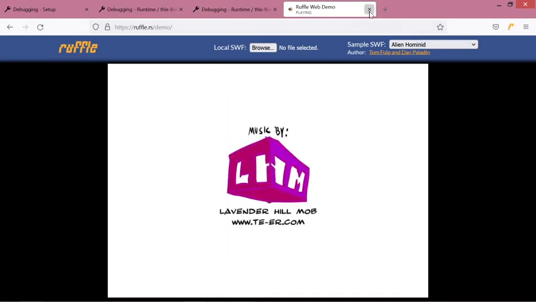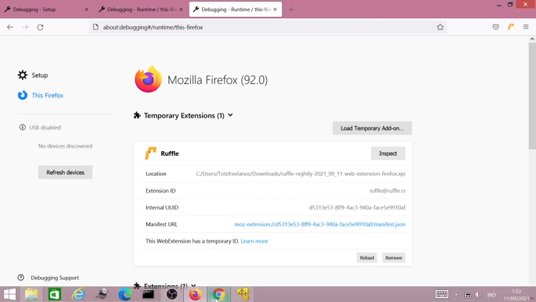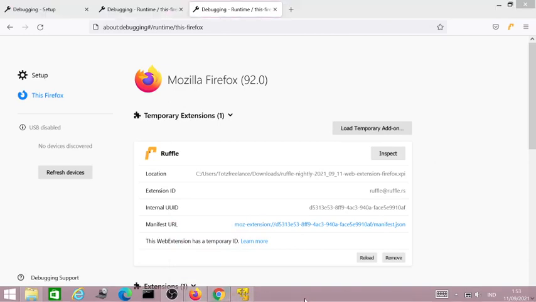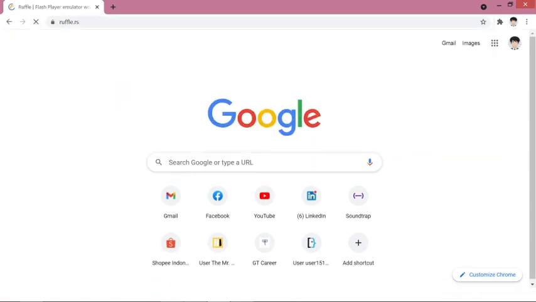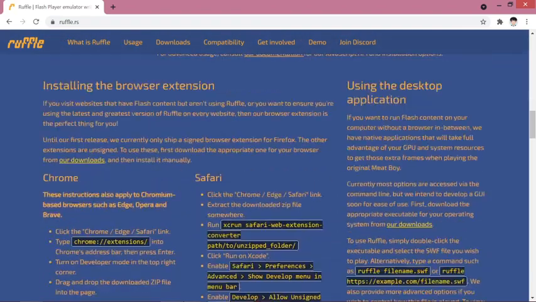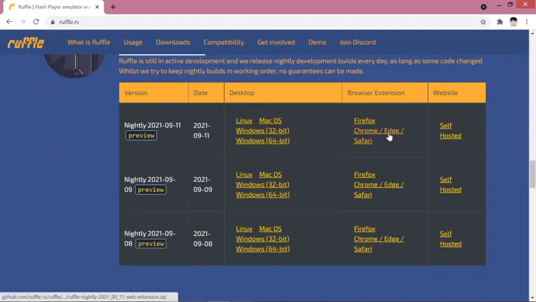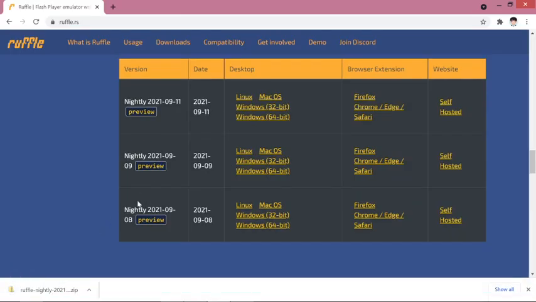Okay, next I will show you how to install it on Chrome. First, open your Chrome and go to ruffle.rs again. This time, scroll down, download the browser extension for Chrome. So click it and wait until it finishes downloading.